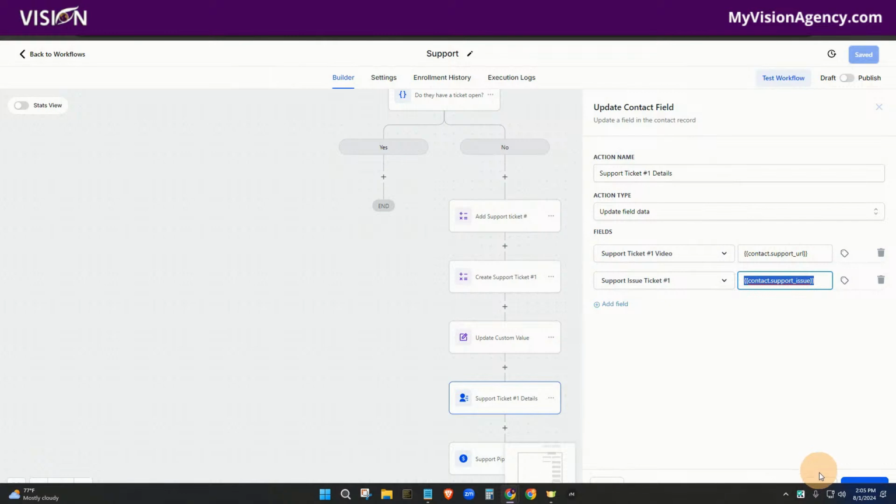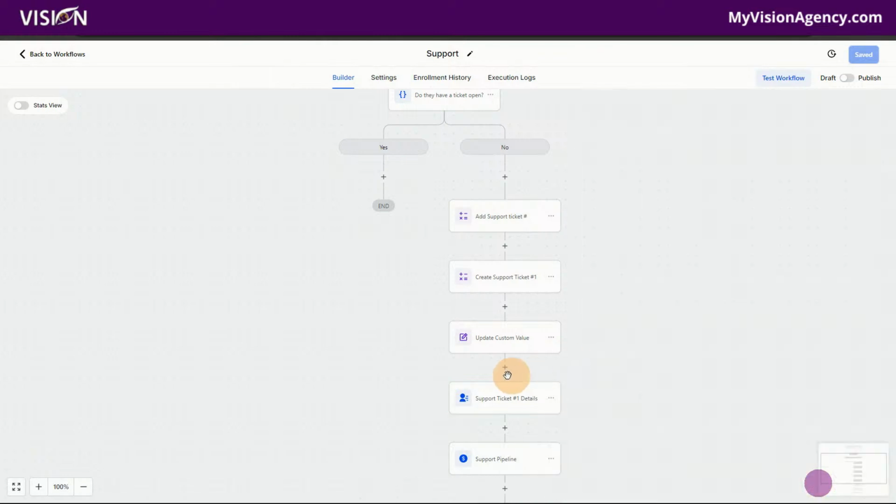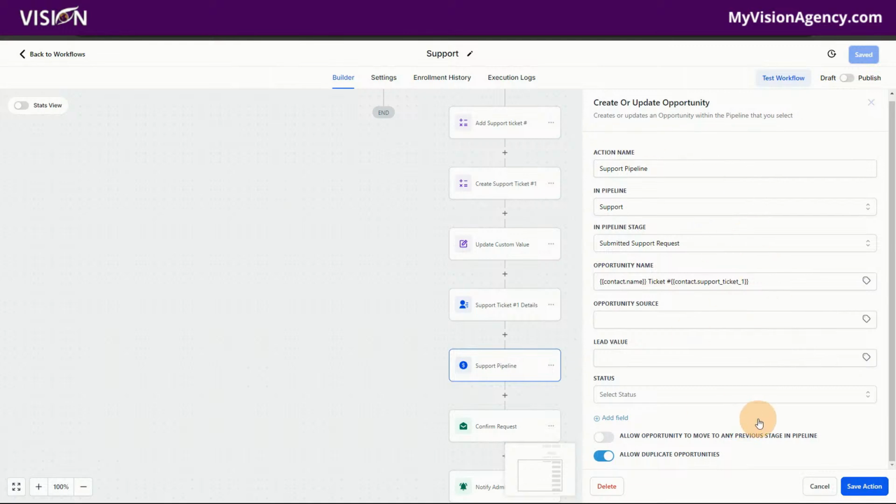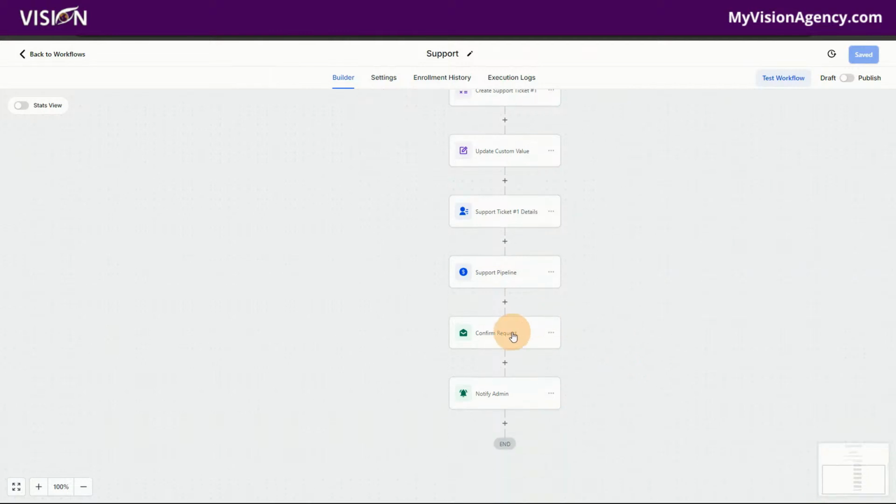Okay. So we are doing that there for ticket number one. And then, of course, we have the pipeline that we're going to update with the ticket number. That's going to create that card in our opportunity pipeline so that it's really easy for us to see and move people through the support requests.